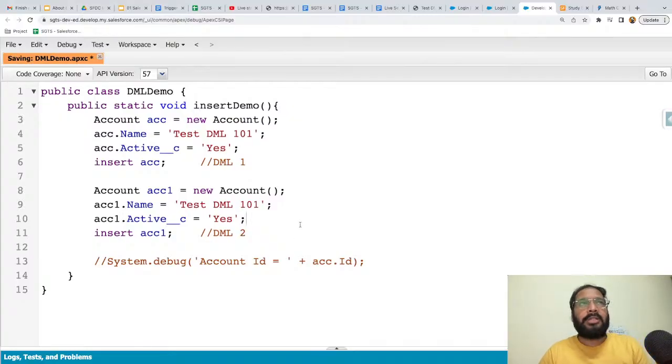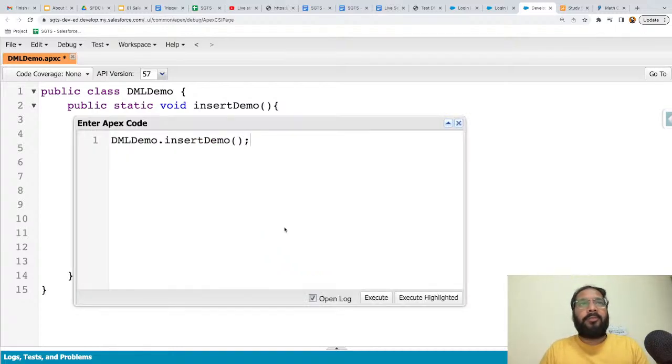Okay, so I am just saving this code. Now here I am changing the name, so it will be 102 and 103, because both the records will be inserted in the org as well. So if I save it and run this code, I'm going to open the logs so that I can show you the governor limits. I'm waiting so that this class can be saved. It is saved now. Now I'm clicking on execute.